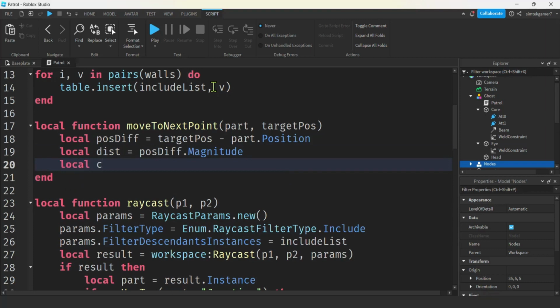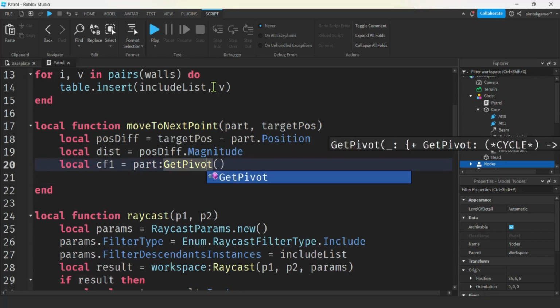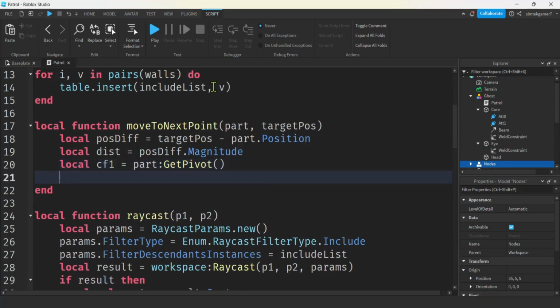Now, I want to get a CFrame, so I'll do CFrame1. I'm going to get the part CFrame. This is going to be the start CFrame, right? I'm going to use the new GetPivot. Essentially, it's just part.CFrame, but they say use GetPivot, but you have to spell it right with an O. There we go. And then we'll do a CFrame2.